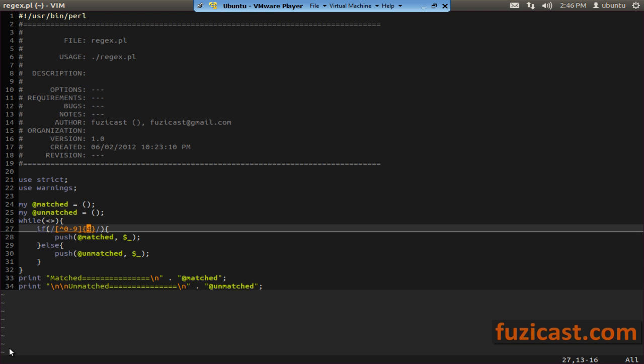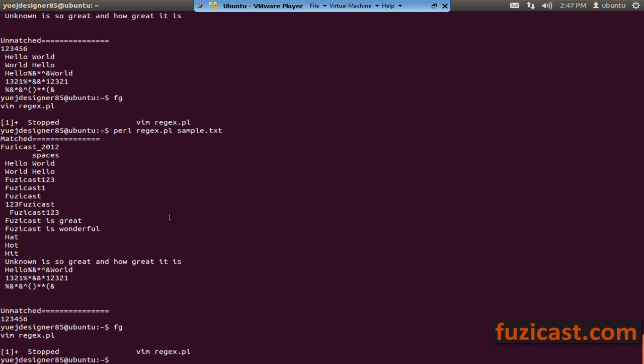When we look at our pattern, we're saying basically any character that's not a number, and then we repeat it 4 times. So basically any non-number characters that occur 4 times. That's why we see all these in there. The Fuzzy Cast 2012, that's because we have Fuzzy or any of these characters, they are not numbers, and they repeat at least 4 times.